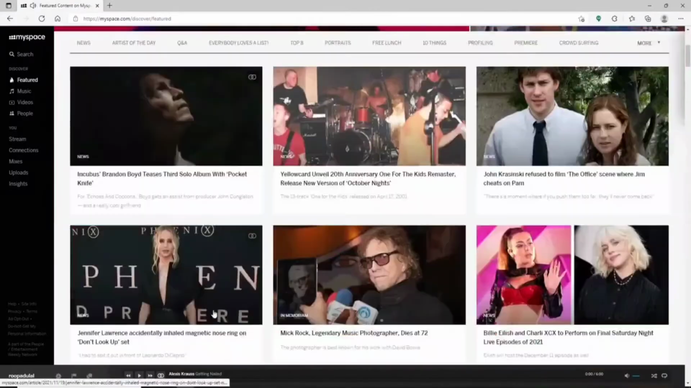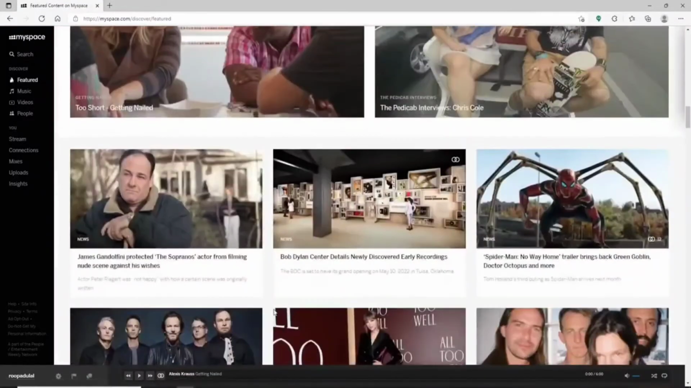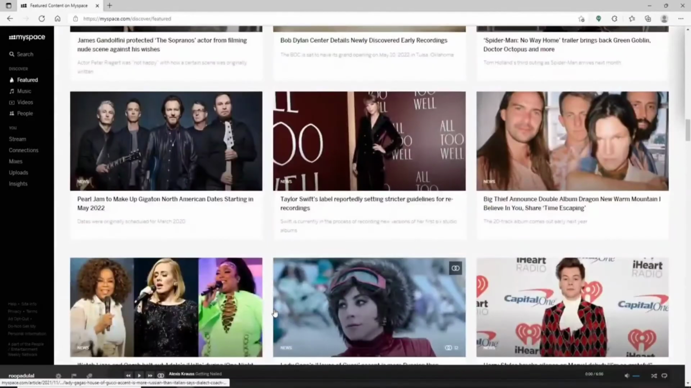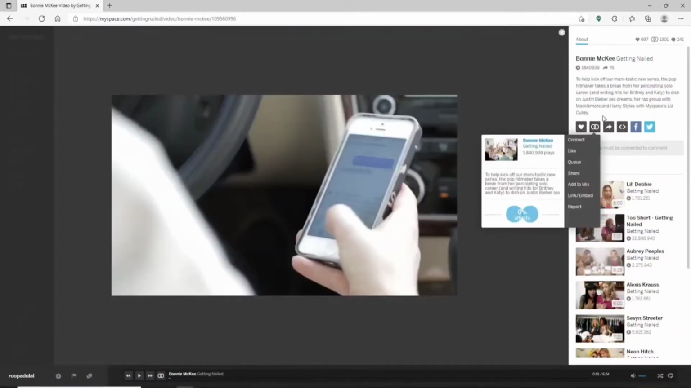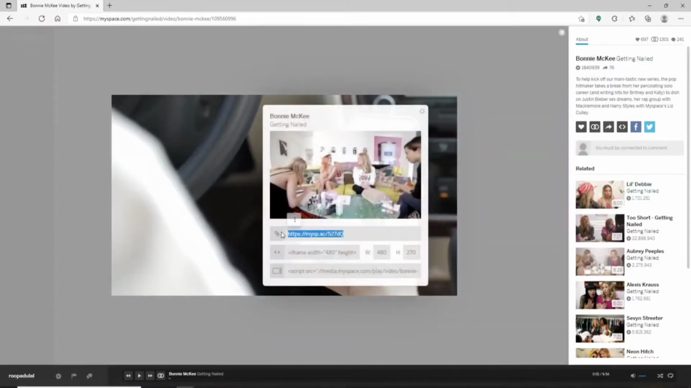Now let me show you how to download a video. Go and find a video content that you'd like to download. Once you find the video of your choice, click on this link icon right under your video description. Click on the link or embed option. Now simply copy the link from the pop-up. The link will be displayed right here on the top.